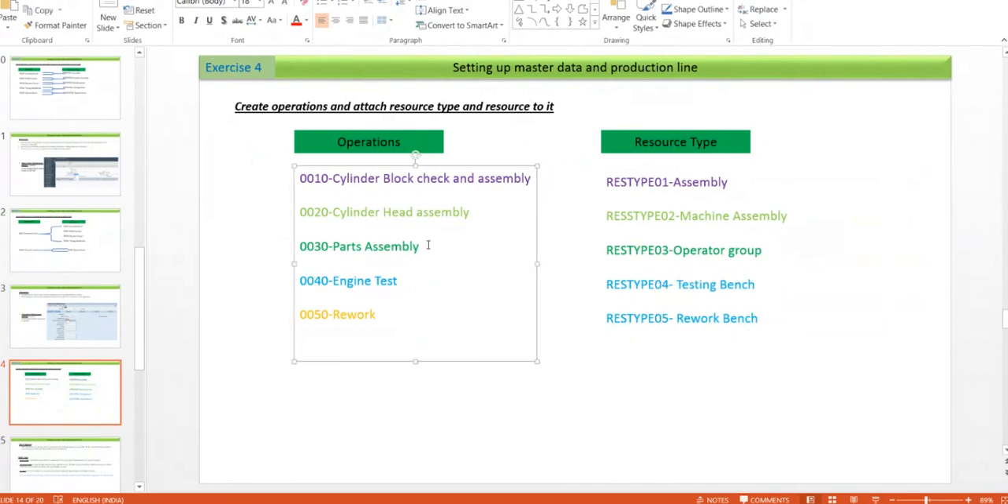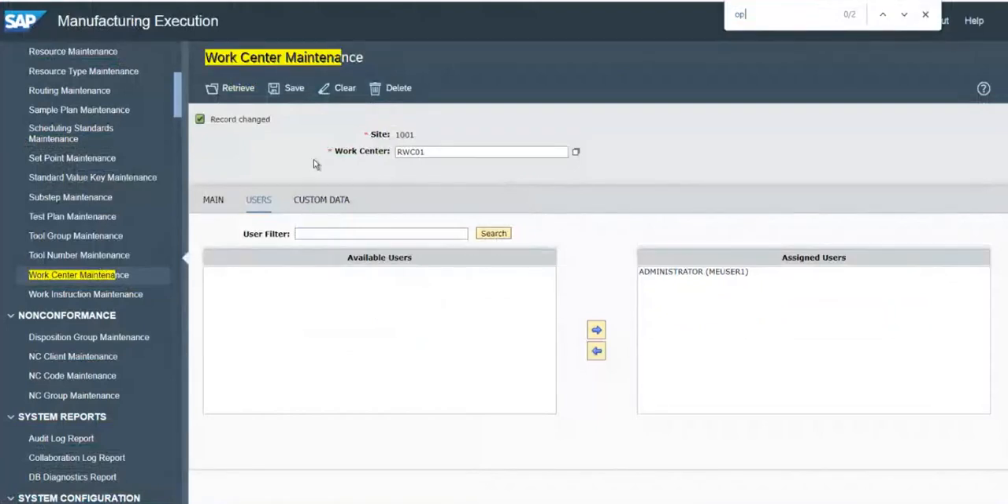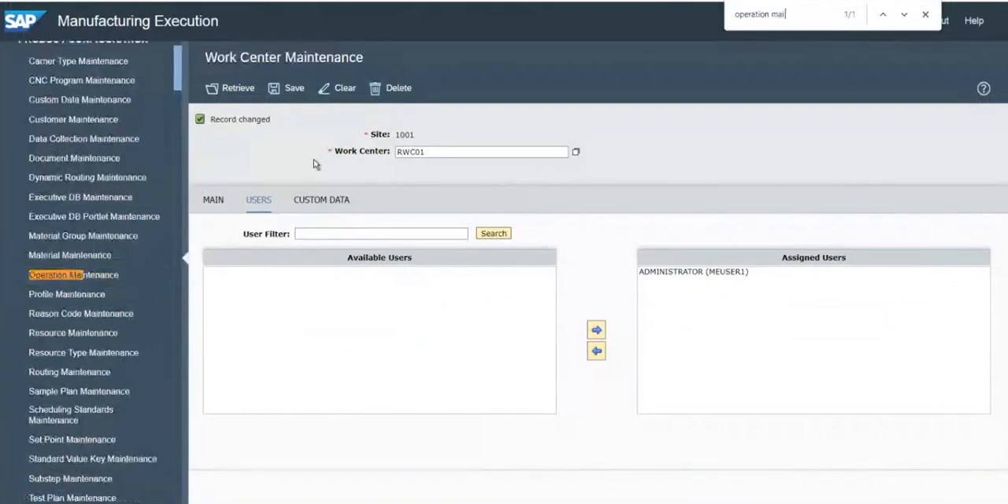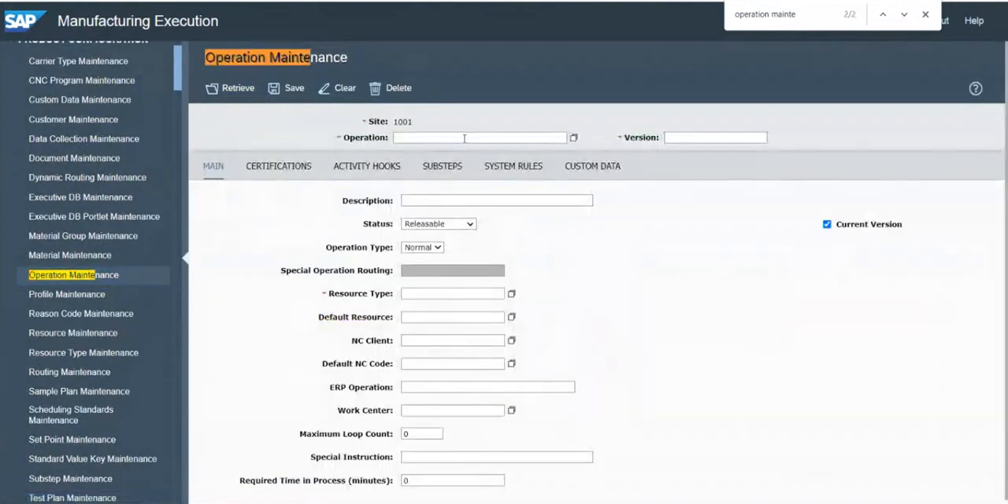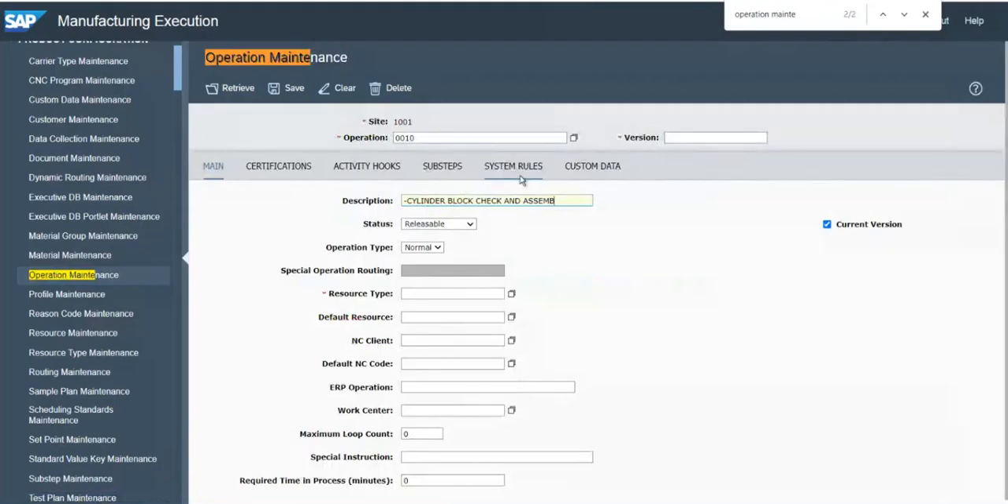Okay. So now I'm going to create the operation 10 according to our scenario. So how will we create the operation? You have to go to the operation maintenance in SAP ME. Clicking on this operation maintenance, you can create your operation. I'm going to create the operation 10 and provide the description: cylinder block check and assembly. Okay. So now I am keeping everything the same.